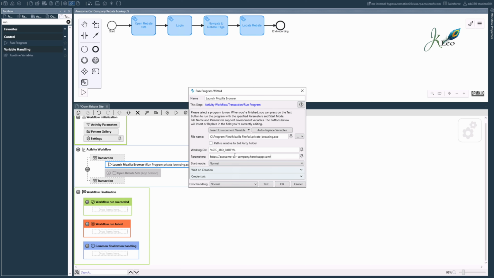Also, if you see here at the bottom, there is a start mode, right? It means when you open the browser, how would you like to open it? Is it minimized, maximized, or default? So right now I'm gonna select maximized because there are further steps that we would like to depend on this. So let's select maximized and then click on test now.